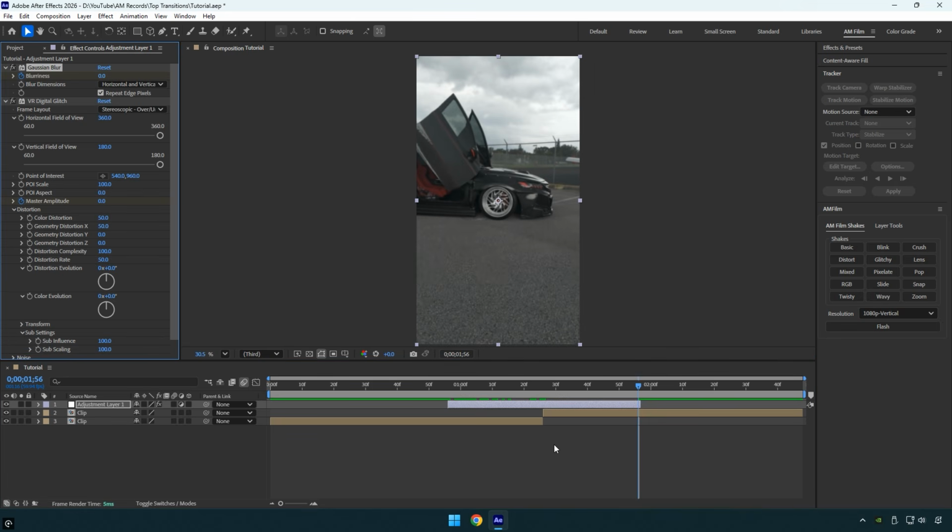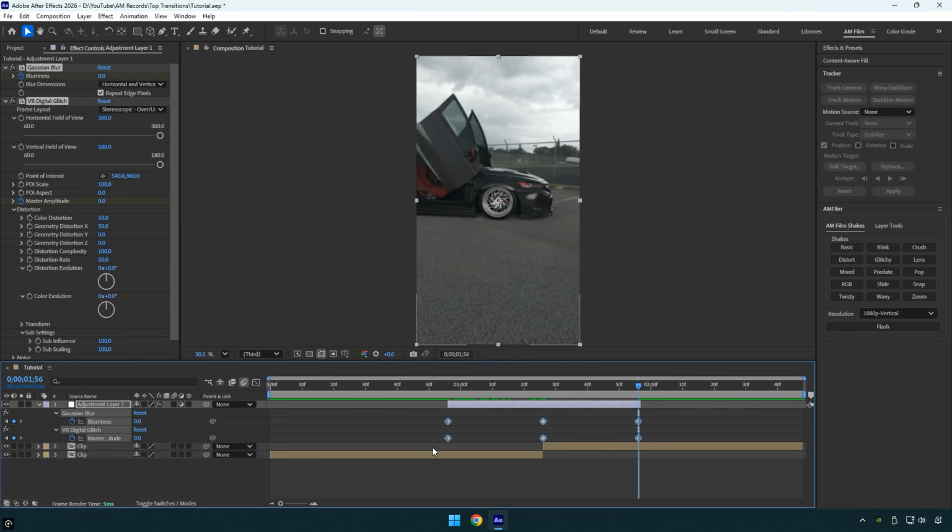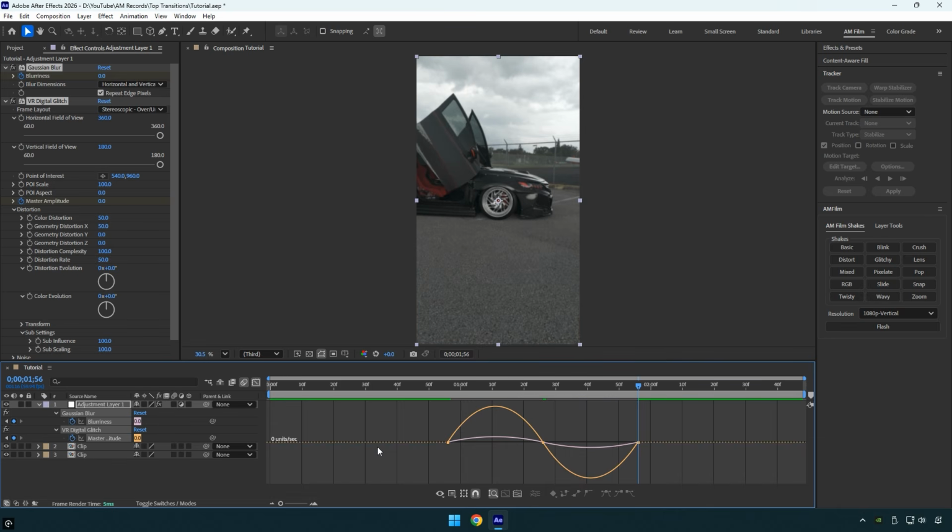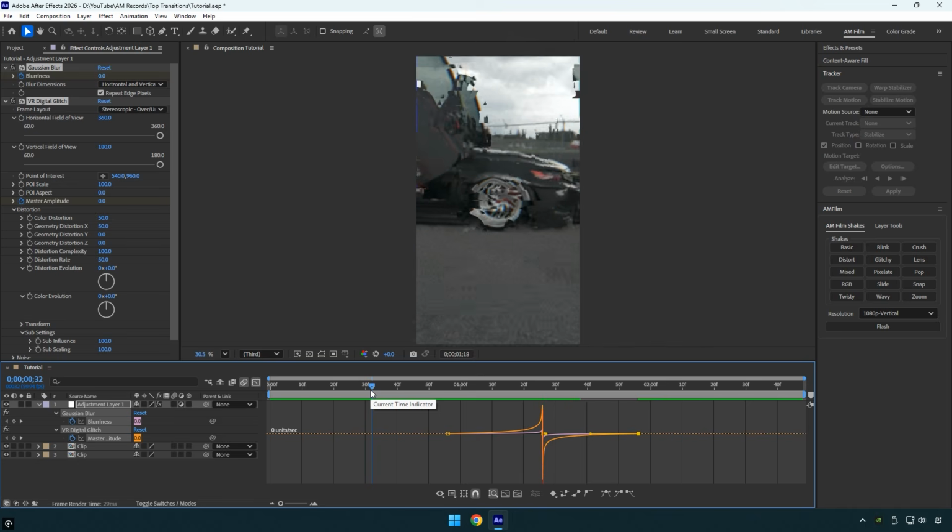Press U to reveal the keyframes, then select all the keyframes and press F9 to apply Easy Ease. Open the graph editor, right-click inside it, choose Edit Speed Graph, and create a smooth curve similar to mine. Let's preview the transition. That looks nice.